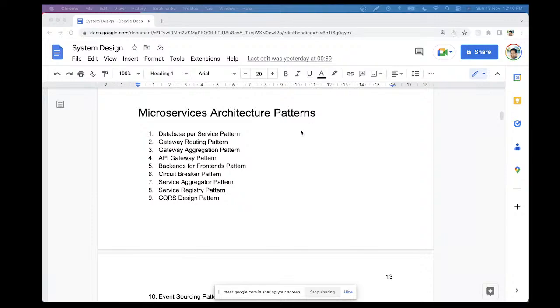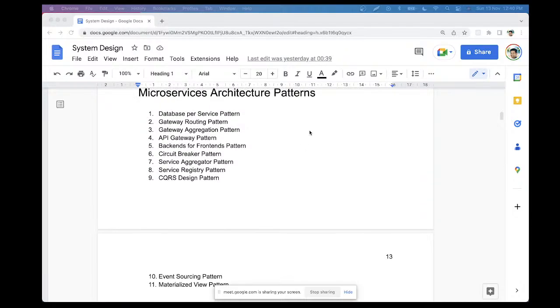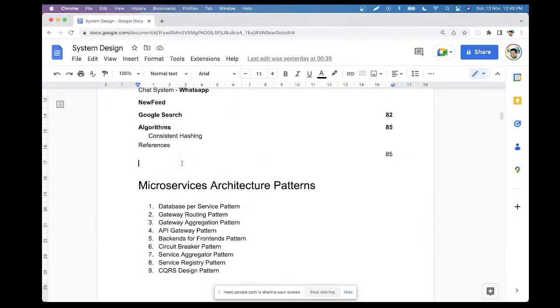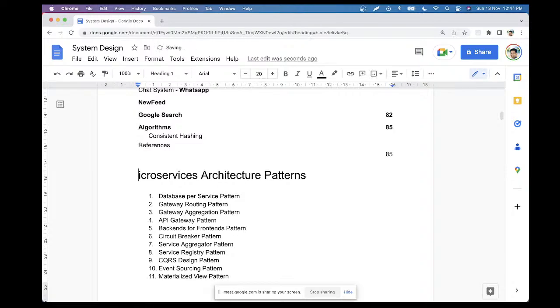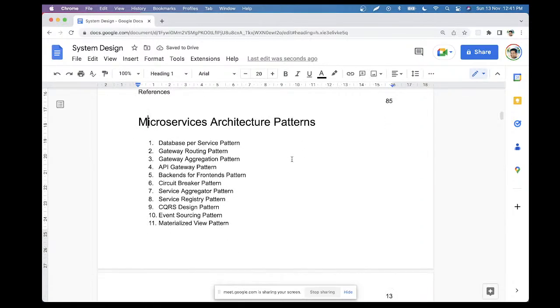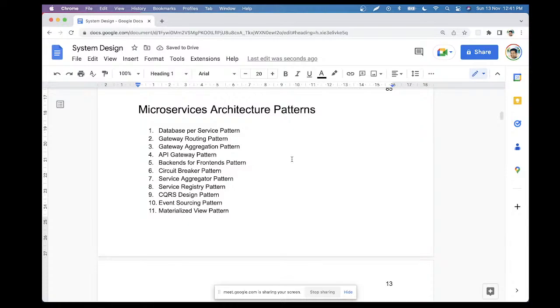So I have shared this list of patterns. Actually, there are 11 patterns. I will just try to put them all in one screen. There are more also, but these are the common patterns and the patterns which we will be discussing. So you see all the 11 patterns. Great. So the first thing is, most of the applications in the world are monolithic applications.